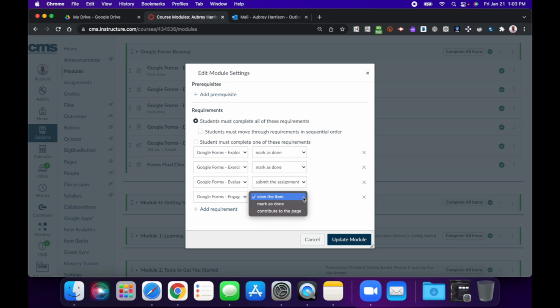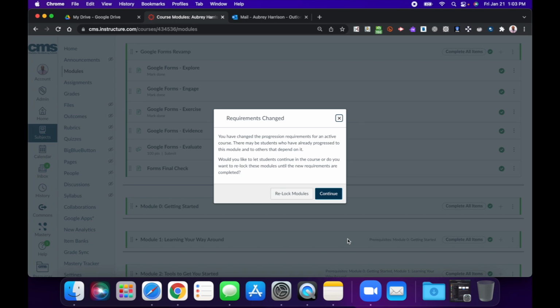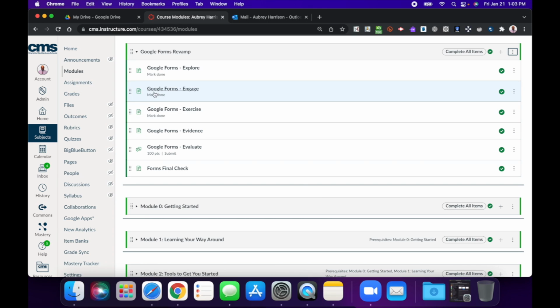And I'm going to set this item so that you have to mark it as done. I'm going to choose Update. I'm going to choose Continue. And now you'll see there's that requirement there for this one. I could go here and add it for all of them if I wanted to, but that's how you add a requirement for your module.